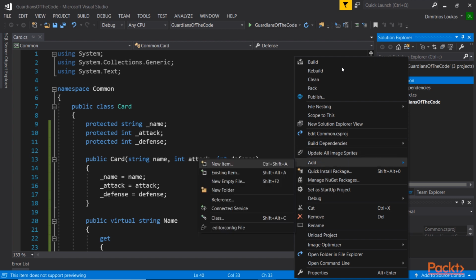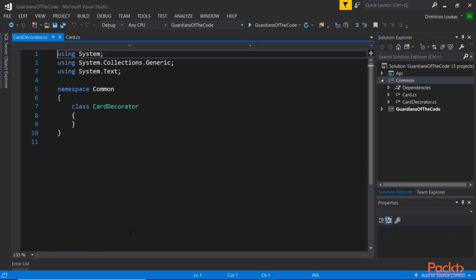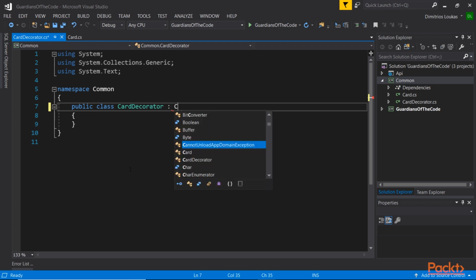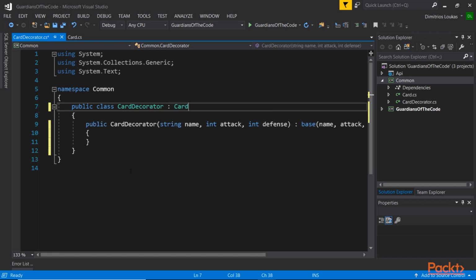Inside the common project, we can add a new item. That, of course, is going to be a card. We're going to name this card Decorator and hit add. This new class, of course, needs to be public. We never forget to include that, and it extends the card class. So we are going to use the inheritance notation followed by the name of the card that we want to extend, which is the card class.